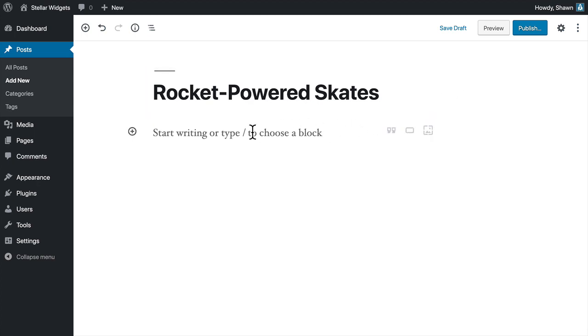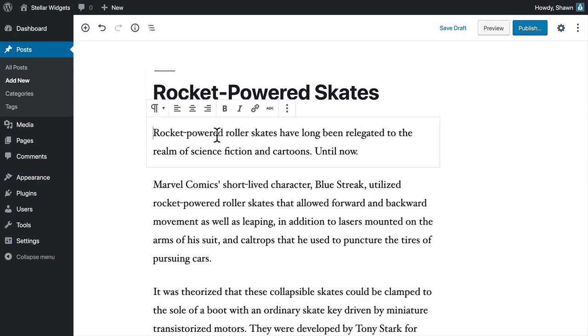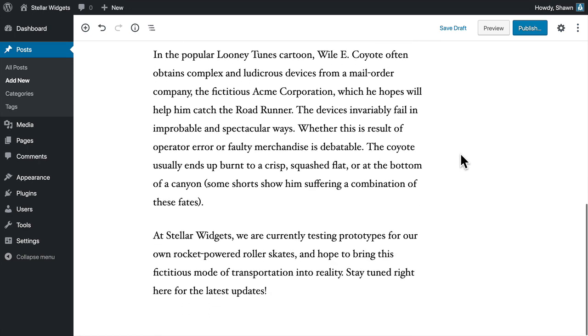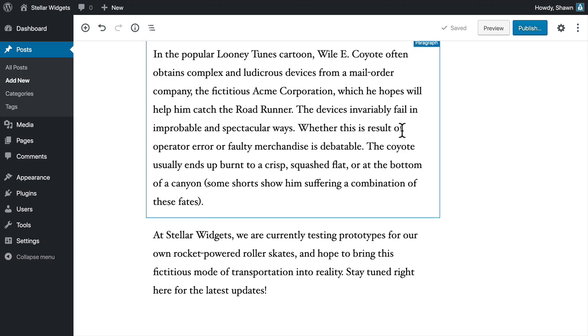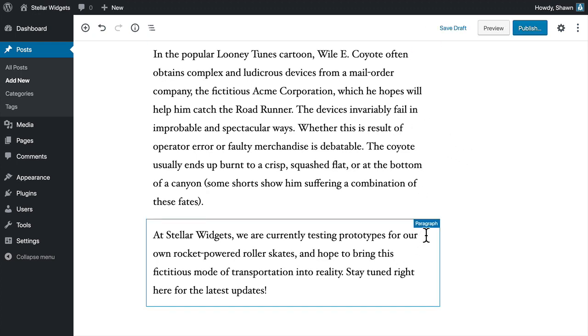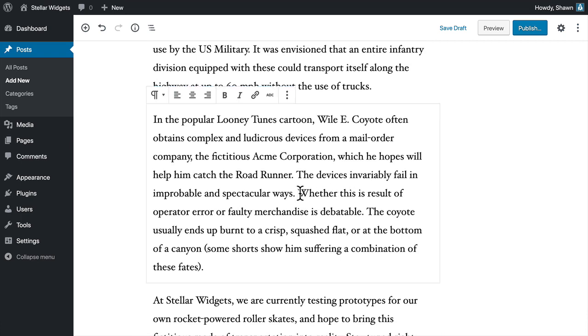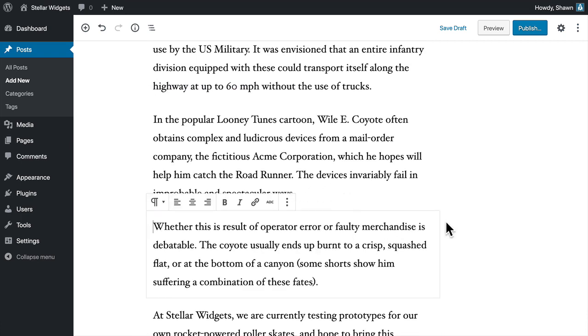Next, I'll paste some content that I've created ahead of time into the main content area. And because the text that I pasted contains multiple paragraphs, notice that Gutenberg has automatically created individual paragraph blocks, indicated by the name in the top right-hand corner. To split a paragraph into multiple blocks, just place your cursor anywhere within a paragraph and click Return.